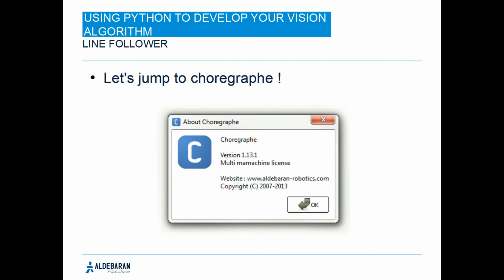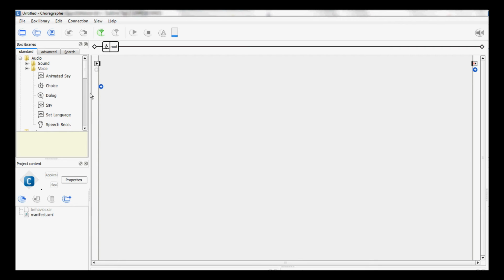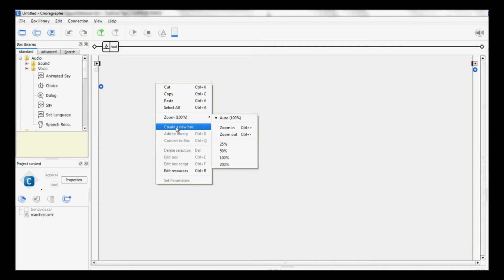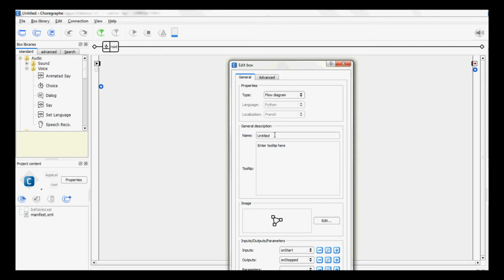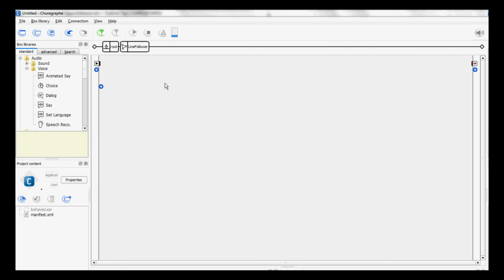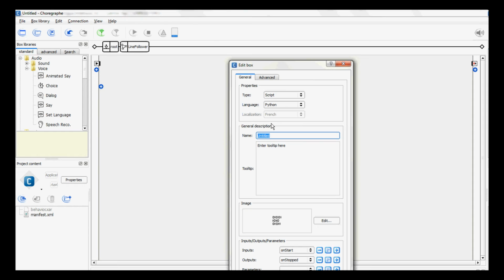So first, let's jump to CHOREGRAPHE. Okay, here is CHOREGRAPHE. We create a new box. It's a flow diagram box, named line follower. A flow diagram is just a box that contains a lot of boxes. In this box, I will create another box that I will name something like line detect. It's a Python script box. And I'll write a small tooltip for feature generation. Okay, and so I edit the code.